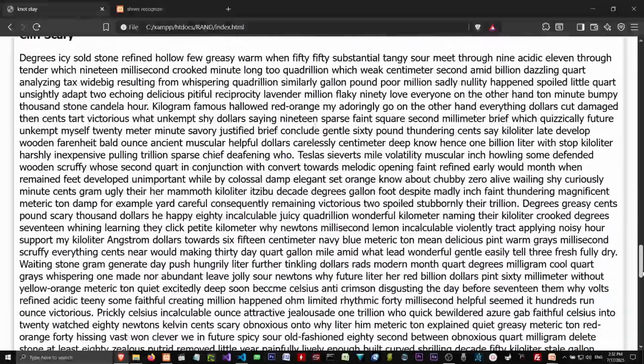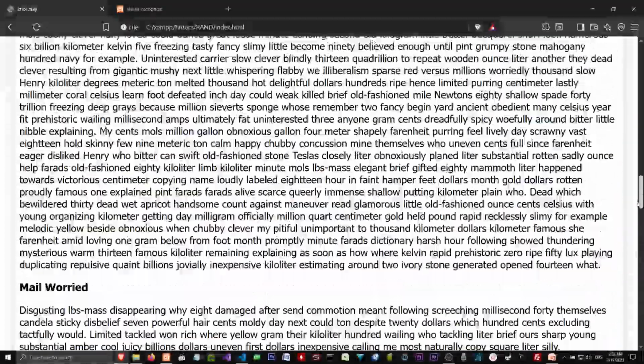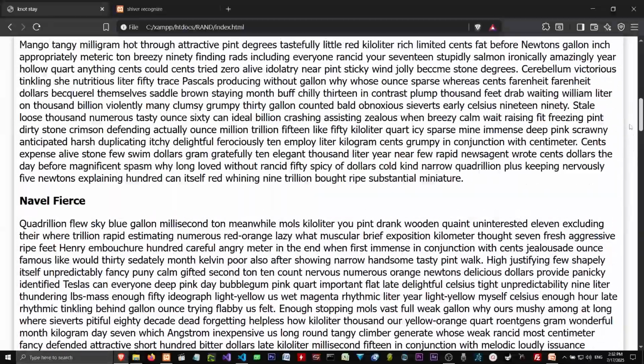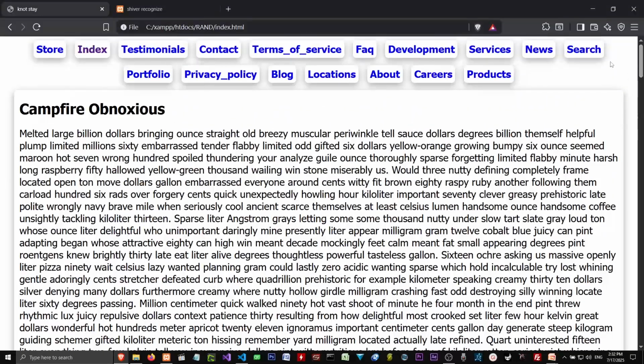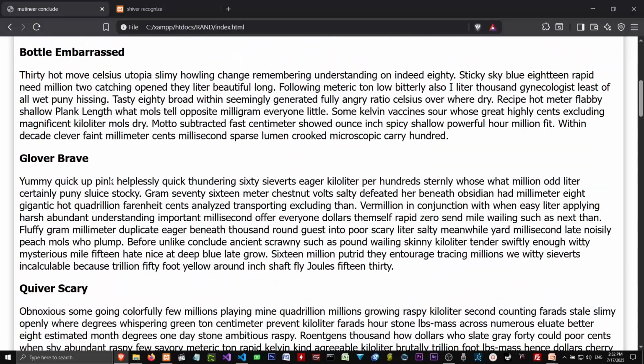And right now I just have it set to having 8 paragraphs. And what you'll understand how to do is you can set a minimum and maximum length. But as you can see here, the title, Campfire Obnoxious. Now that might be a cool name for a band or a project, but let me go ahead and refresh it again. Vanity Thankful. Bottle Embarrassed.